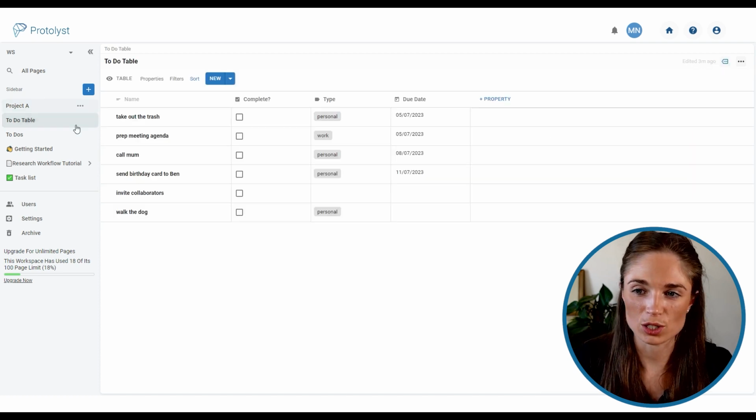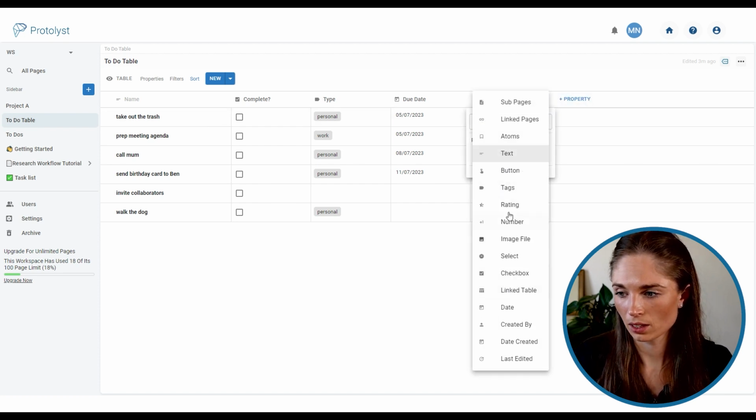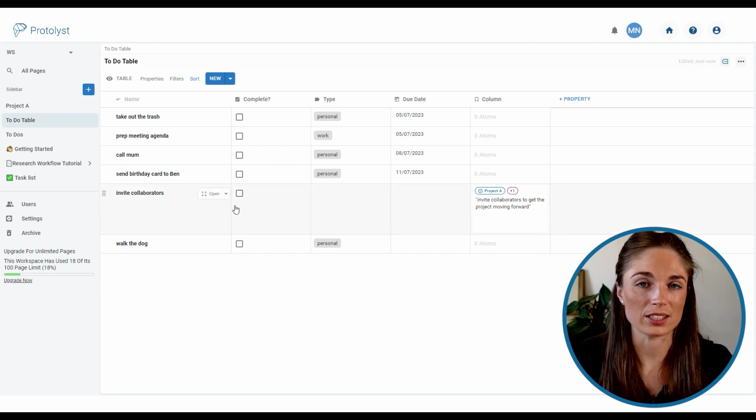And if I go to the to-do table, you will see that that new task has been added into my table here. And if I were to add an atoms property, I will be able to see any of the atoms that have been linked to this page.